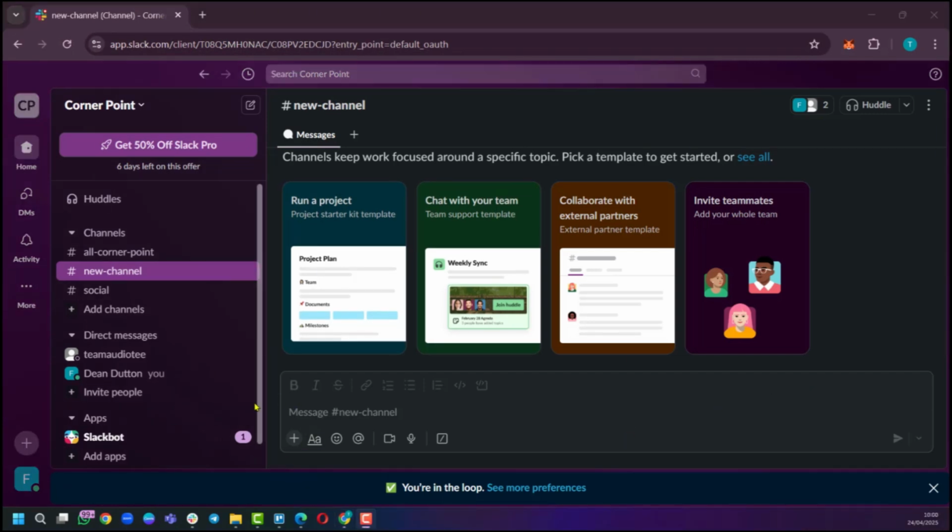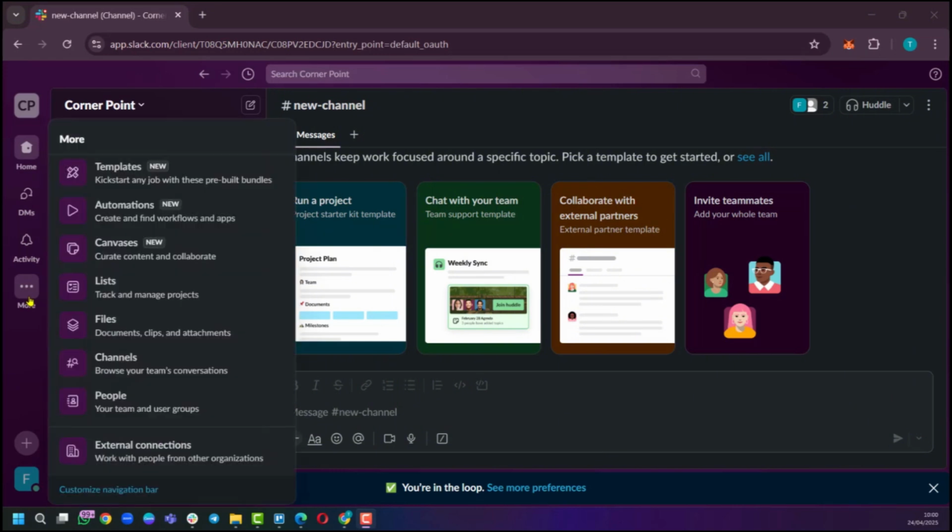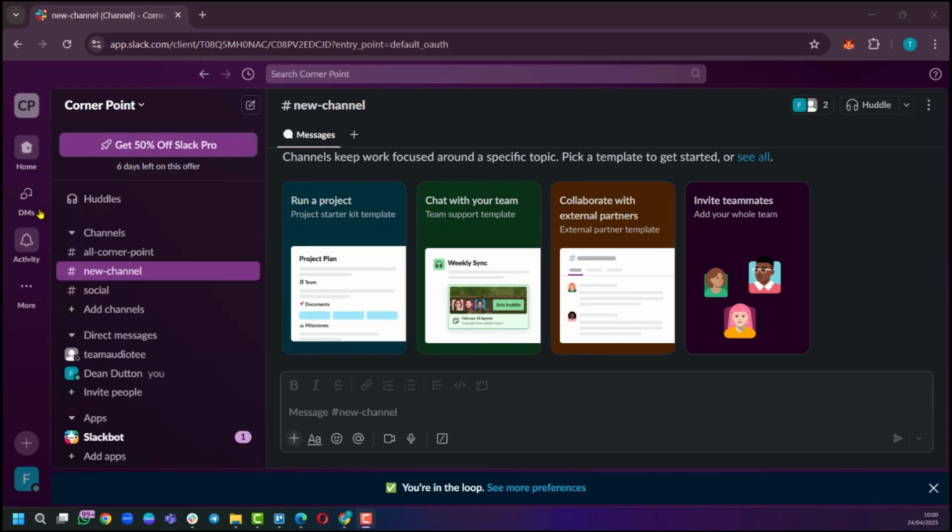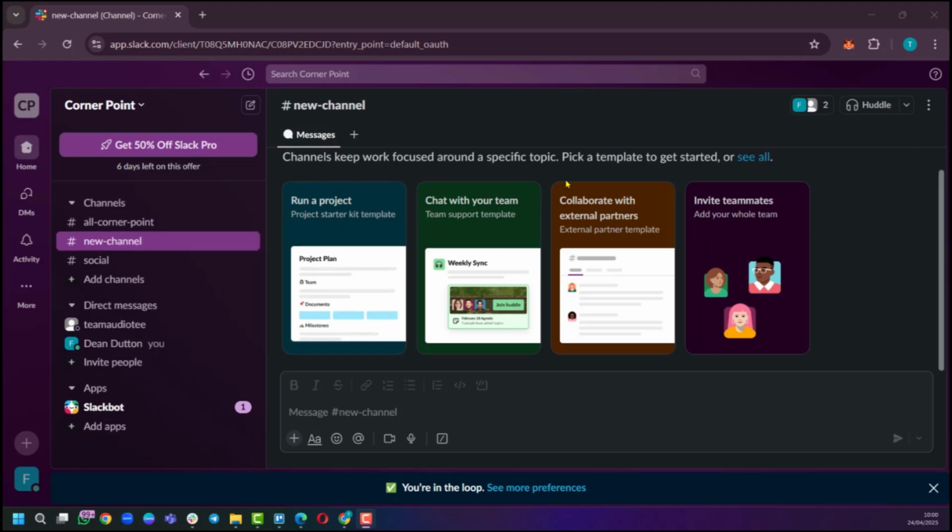Now, of course, as we mentioned before, we have our sidebar or the left panel. You have here your home, your DMs, activities, and more. Now, here on your home page, this is basically like the front door, and this is where you'll be at when you log on into your Slack account. You get to see your whole dashboard when you're on the home tab.